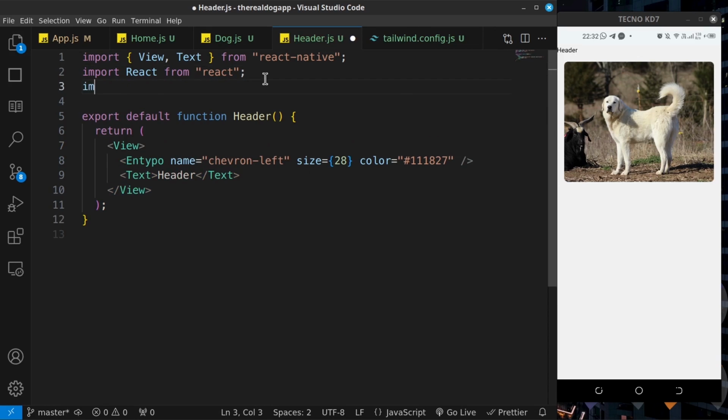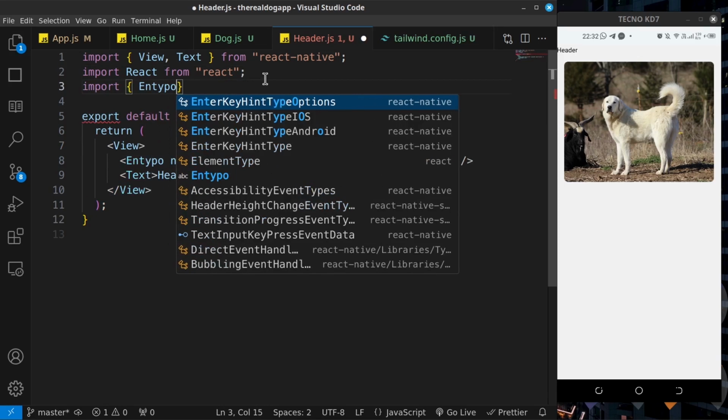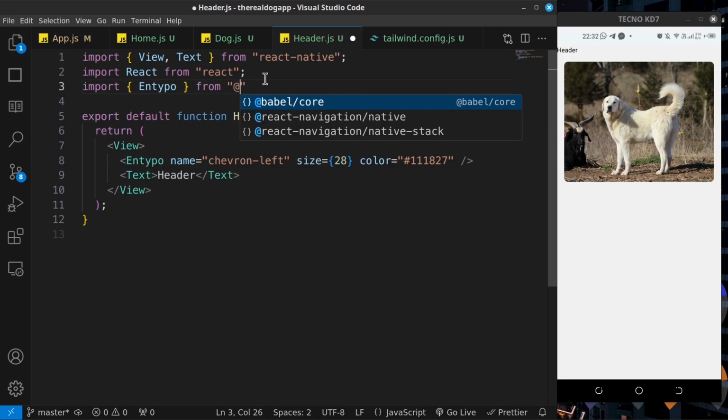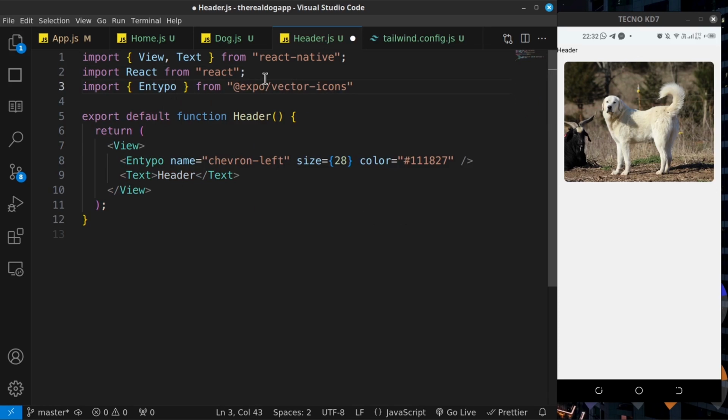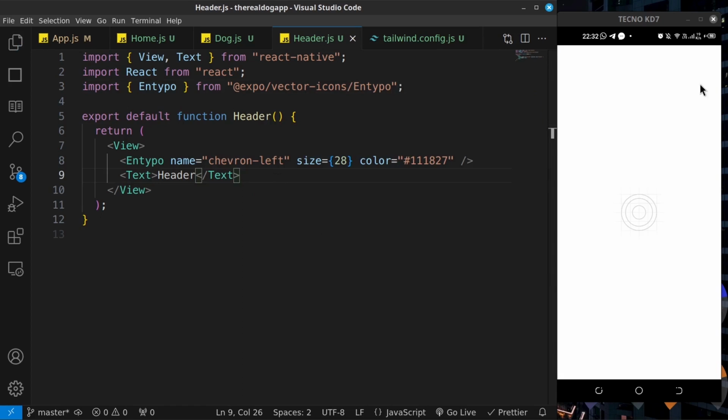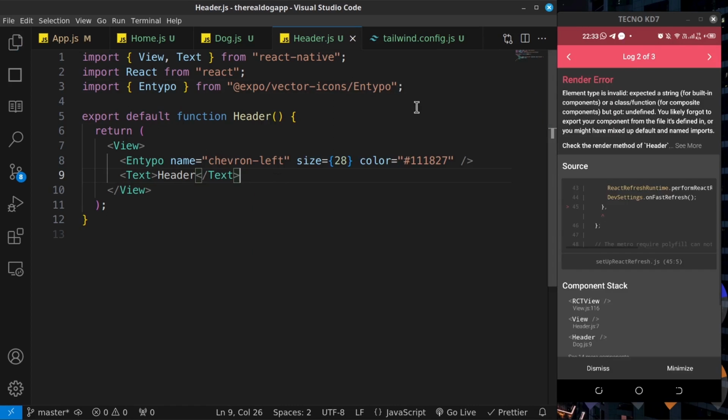And then let's import it. So import Entypo from @expo/vector-icons/Entypo. Is that how you import it? I've forgotten how you import it. Let's save it. Let's see if anything breaks. No. Okay, so this should not be here. So save it once again.